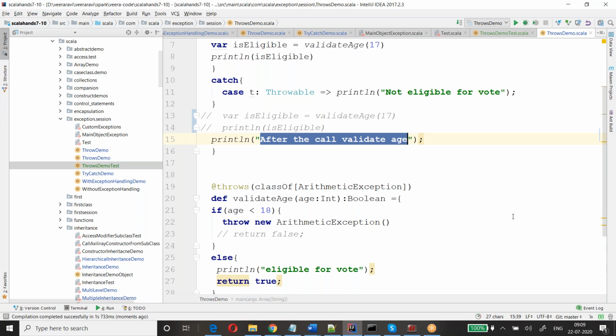With throw, you are explicitly throwing an exception, nothing else. That's the difference between those two. People may ask in an interview, what is the difference between throw and throws?